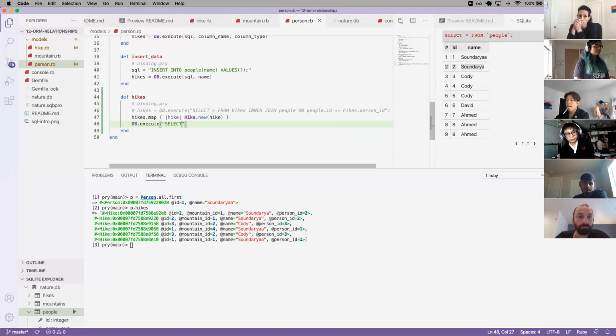We'll say select all from hikes where ID equals, we'll put the placeholder, and then I'll make this ID. So this ID is going to be the instance that I call this hikes on, and I'll be able to get the hike objects from there. And I'll make this hikes.